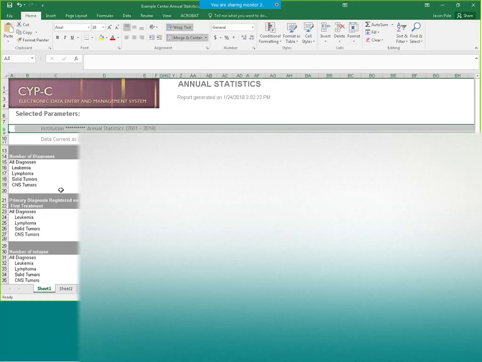What you will see in this report is 4 tabs at the bottom. They're not actually labeled, but sheet 1, 2, 3, and 4. Sheet 1 and 2 have the diagnoses lumped in main categories as leukemia, lymphoma, solid tumors, and CNS tumors. And sheets 3 and 4, which we'll get to later, have the same types of information but described for each diagnosis type, more specific diagnosis.